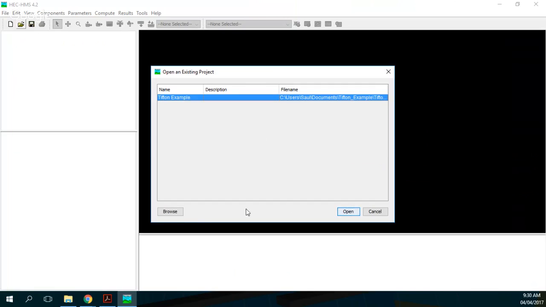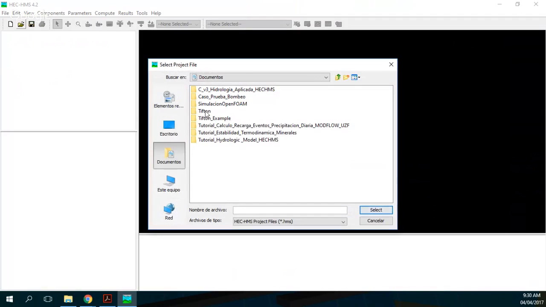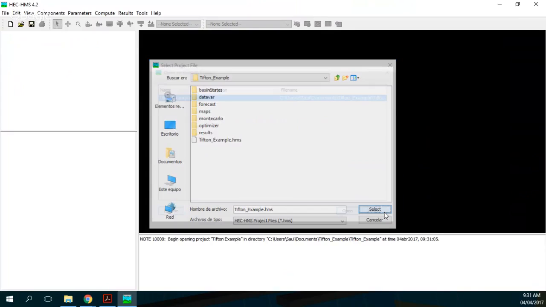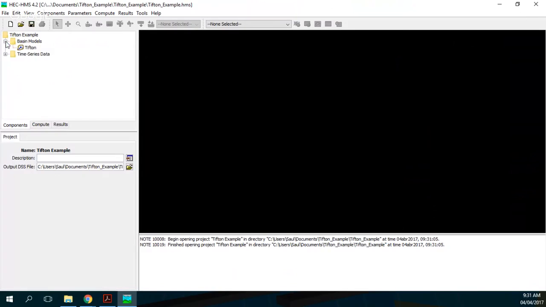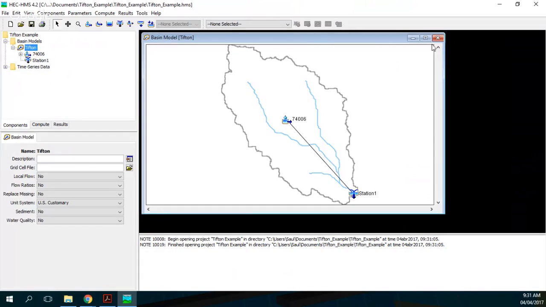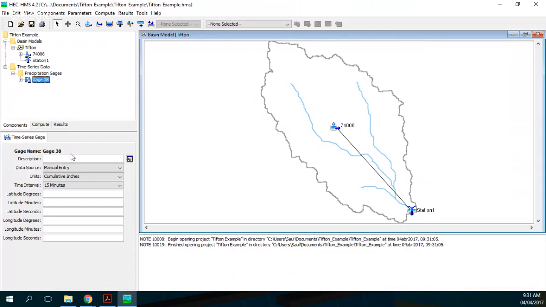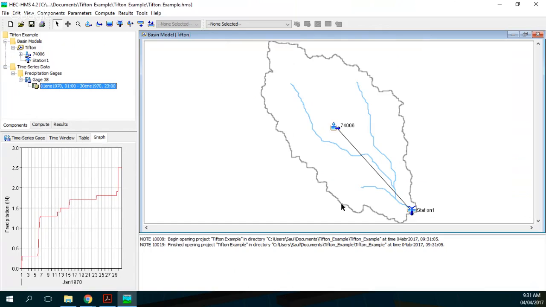This is a very nice example in order for you to learn how to close and open a project. So we go to Tifton example, and then here is the Tifton example HMS. So I select, and here I have my Tifton, my Basin is the same, and here on the precipitation gauge, I have my cumulative inches, and here I have the graph that I have shown. Okay, cool.